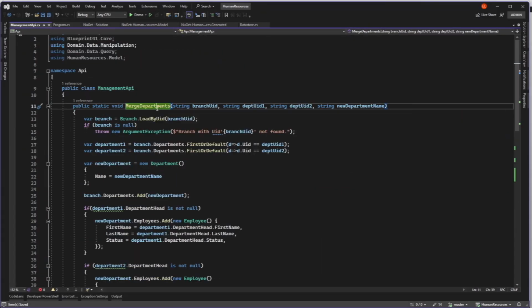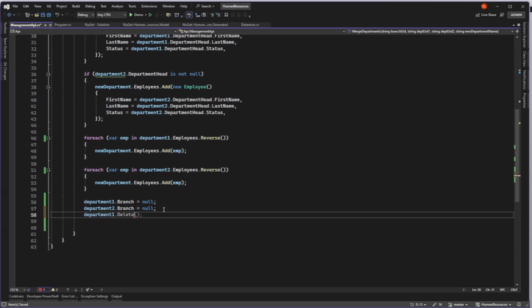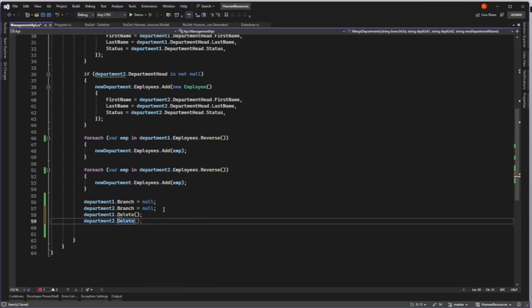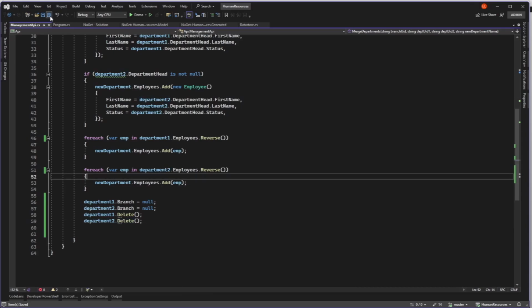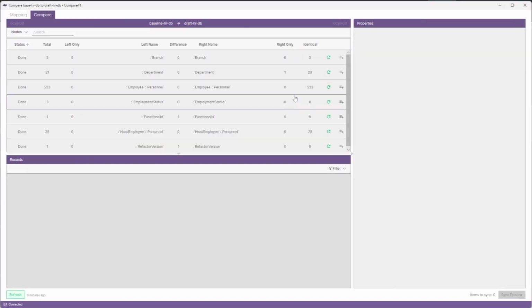Now that we have an idea on what is wrong with our method, let's do a quick fix. Now here comes the exciting part. In order to test our fix, we need to restore our draft database to the baseline database state. Let's do that quickly with Compare41.